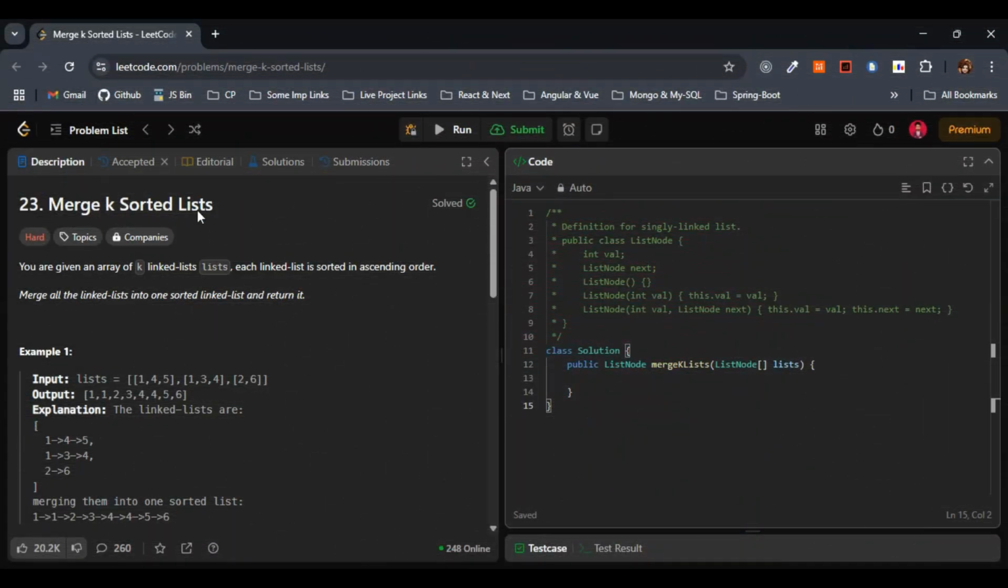Hello everyone. Today let's solve problem number 23, Merge k Sorted Lists. What the question states here is that we are given an array of k linked lists. Each linked list is sorted in ascending order.